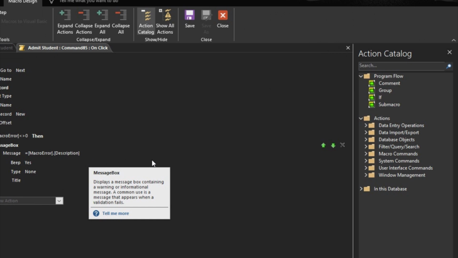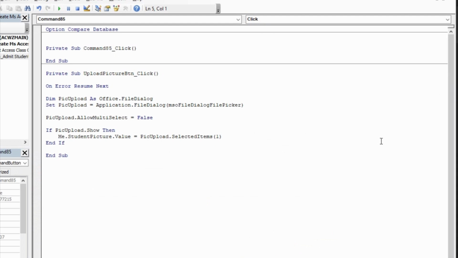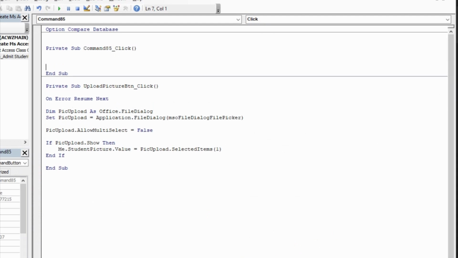We don't want to use macro, we want to use a VBA code to do so. So right click, we click on it, you go to event, then on click, you click the drop down and use the event procedure, go to the double. Then now it brings us back to our VBA code. What we will do is that we have to declare a variable. The variable, that is the student ID. We want to set it to NZ into bracket DMax.